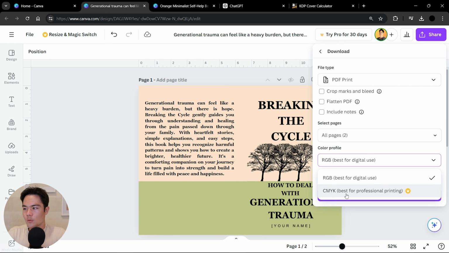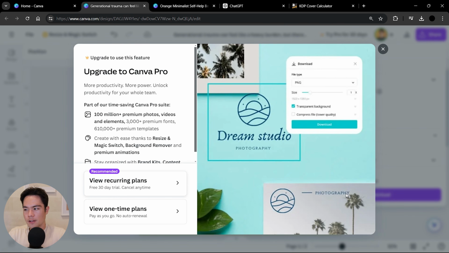Now, when you select CMYK, basically it tells you that you have to get Canva Pro to download as CMYK. Now, what you can do is sign up for a 30-day free Canva Pro trial, and then you can just download it, and then you can cancel the trial later. Or you can keep the pro trial if you want to play around with it a little bit.